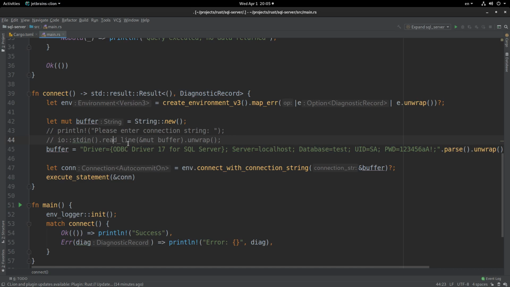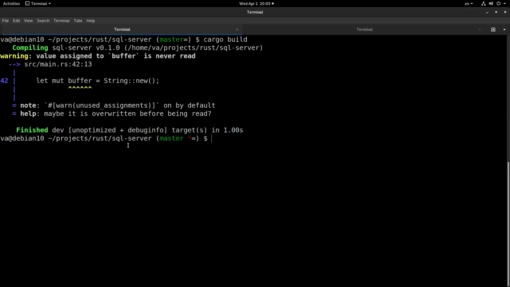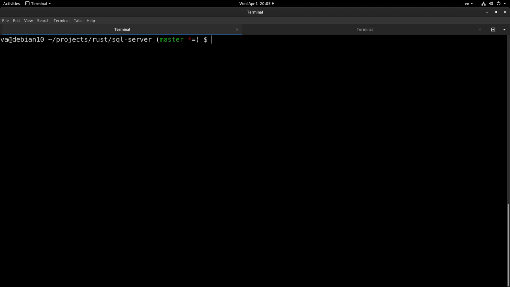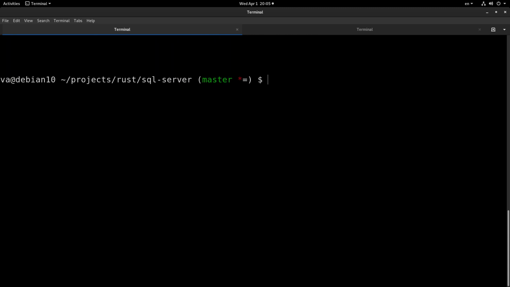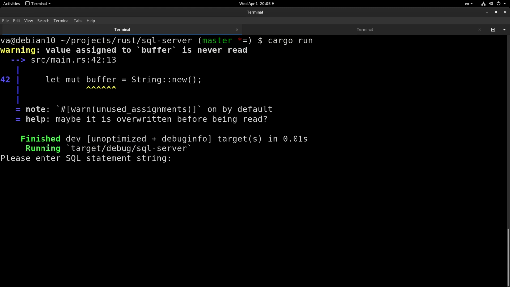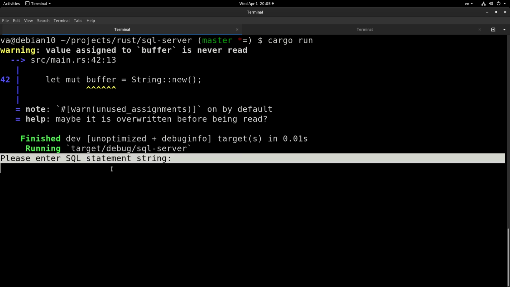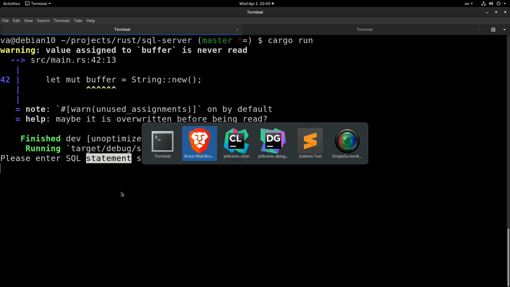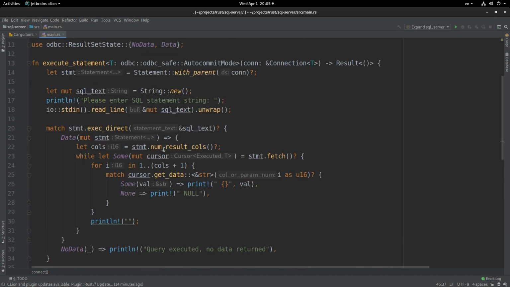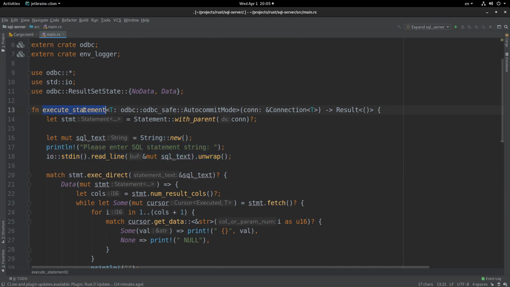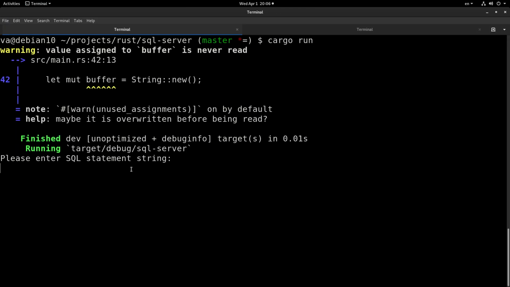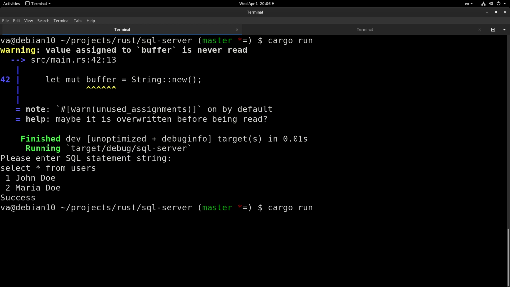Now, let's see this in action. So after resolving all these issues, I was able to run the application, and we will do it too now. We will say cargo run, and we see that we reach this part which says please enter SQL statement string. If we check out our code, this part is here within this execute statement function, and we are right here waiting to provide the SQL statement. So let's come here and try some things. Let's say select star from users.